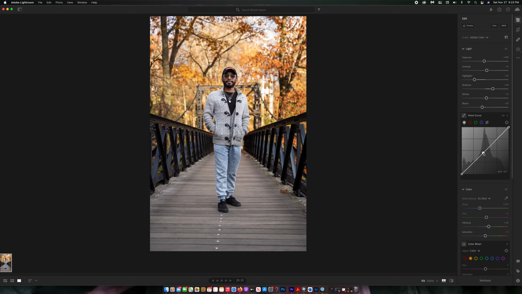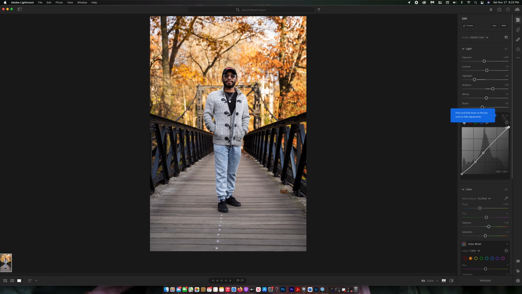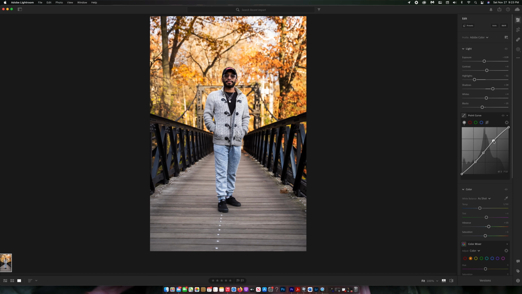Let's see if we can play with the curves here and bring the contrast up just a little bit. Maybe not too much. We'll say like that. I think that's good. Just make it a little poppy. Let's see here. Ooh, no, it's a little much. I don't think it needs much highlight. I probably will just leave it.